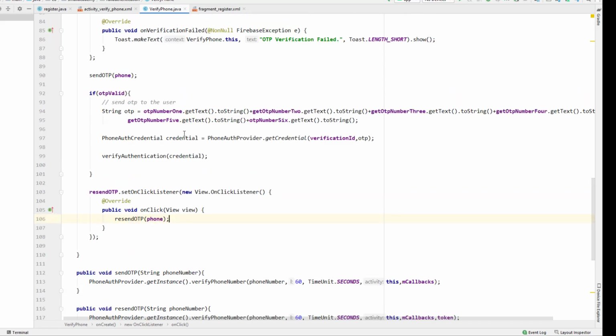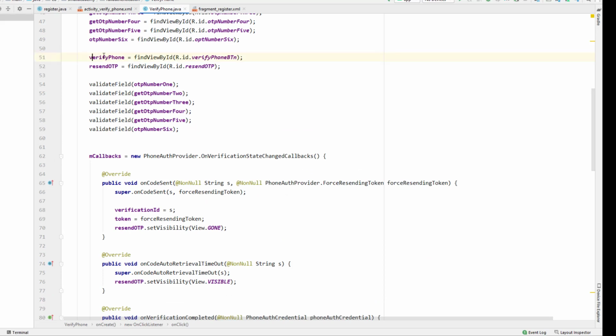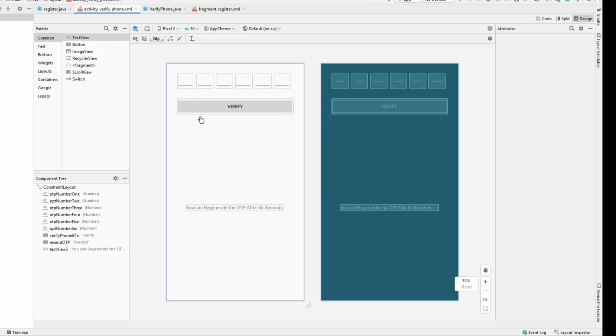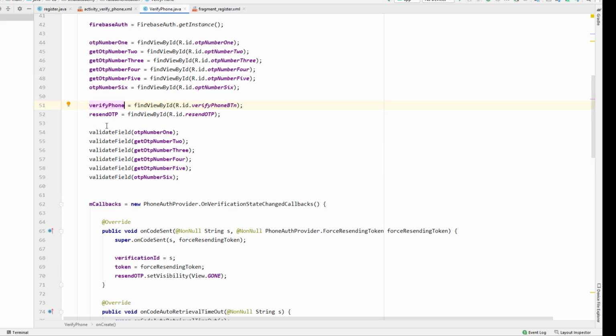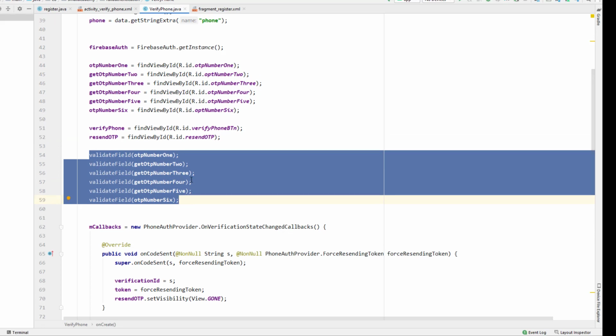Okay, and now there is one more thing that I need to take care of here. You can see we have this verify phone button, right? So if I go to this activity here in this layout, you can see we have this verify button, and whenever the user clicks on this verify button, only then are we going to extract the number from this field and verify the OTP. So I have made one mistake here. I have just validated all this data directly, but instead of this, what I need to do is validate this field after the user clicks on this verify phone button.